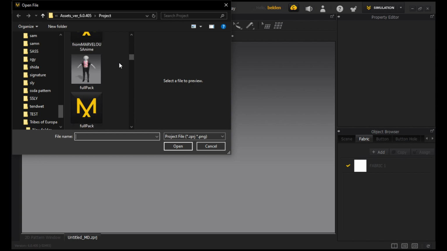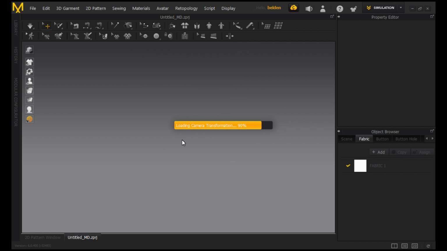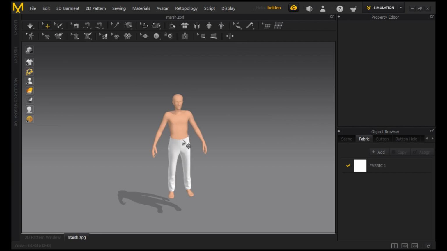To get started, we need a mannequin to dress. So go to File, Add Avatar, then select one of the default options. You'll now have a 3D figure standing in a scene, ready to wear whatever you create.